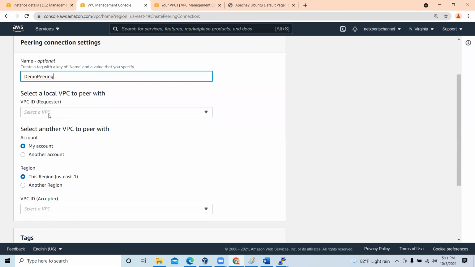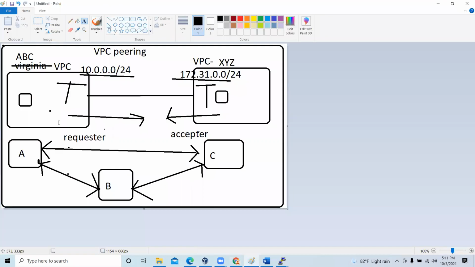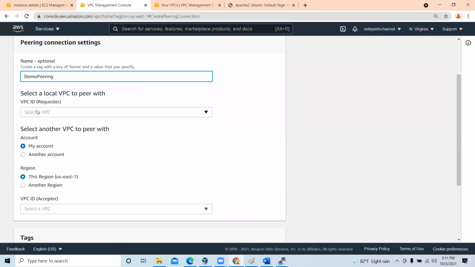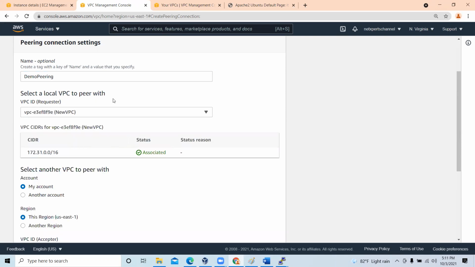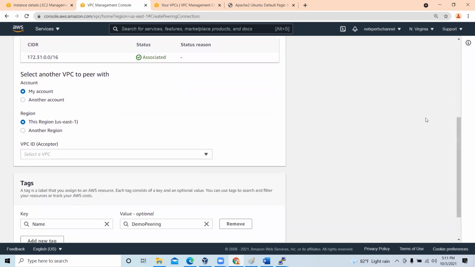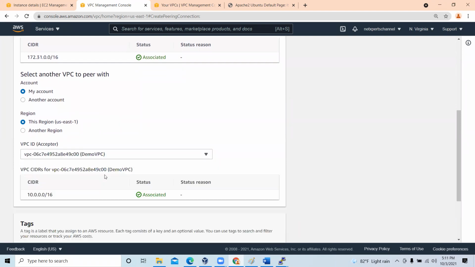The requester is there, the acceptor is there, right? We have to give the requester and the acceptor. Who is going to request? Who is going to accept? So here, select the VPC. Let me put the default one as the requester. You can see the IP ranges, and then choose the acceptor here.